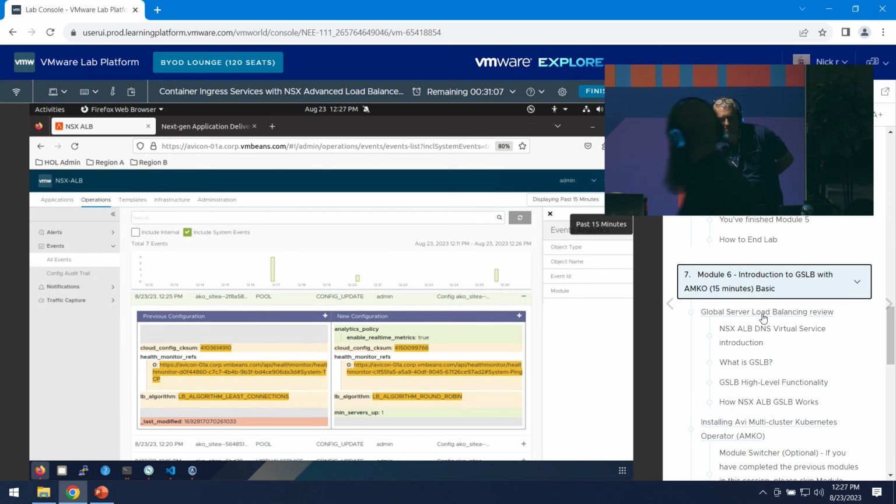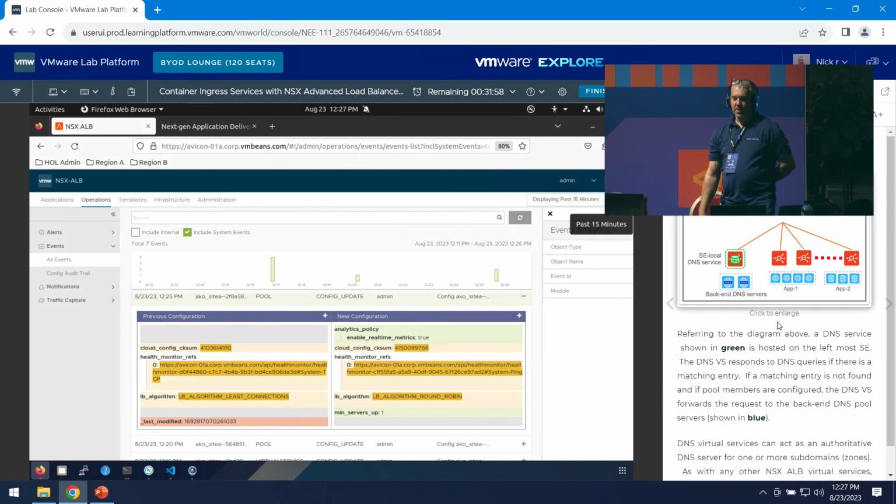So GSLB. GSLB is fancy DNS. So you've got data centers in different regions, but you want to get to it by the same FQDN. Like for instance, www.avi networks, you want to be able to get there in Europe, you want to be able to get there in US. If you're in Japan, trying to get to the US server might be real slow. So you have local data centers in each spot.